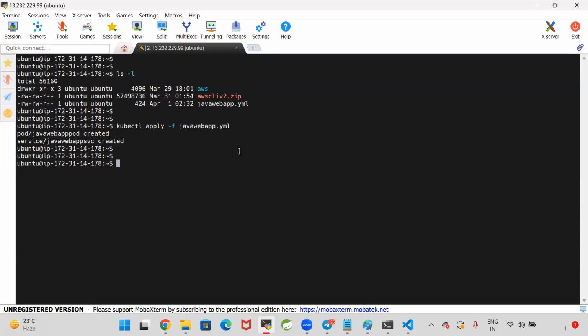Now if you execute kubectl get pods, one pod is running, 1 out of 1. I want to create one pod. That one pod is created and it is ready and it is running. 18 seconds ago my pod was created.